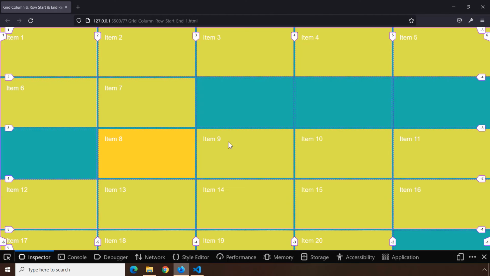Let's save that. Let's take a look at here. So now you can see item 8, which is highlighted. It appears in the column 2, 3. So which column is that? It's this column.